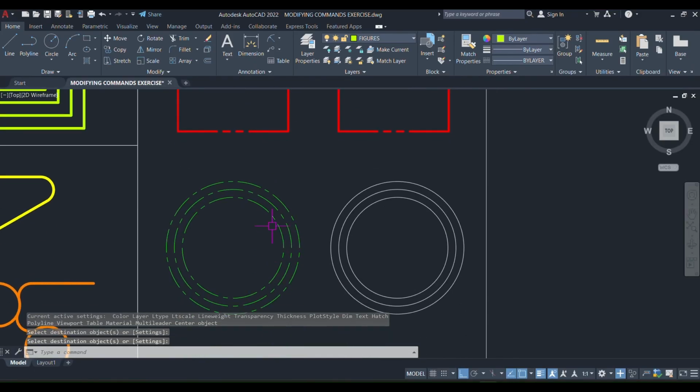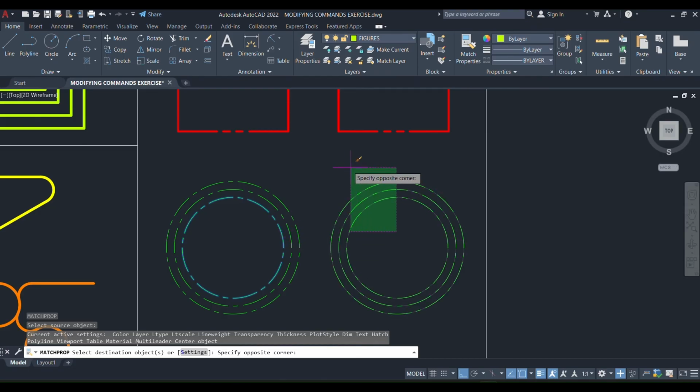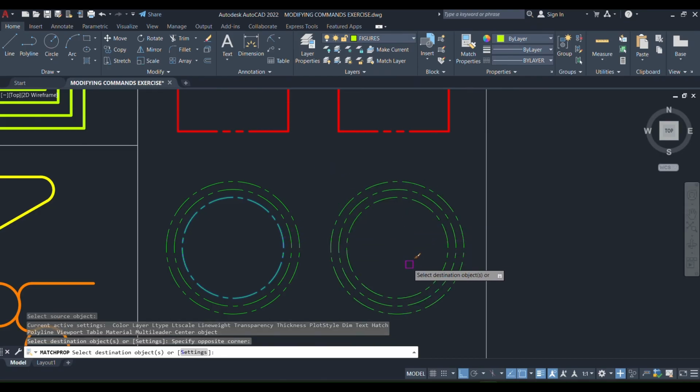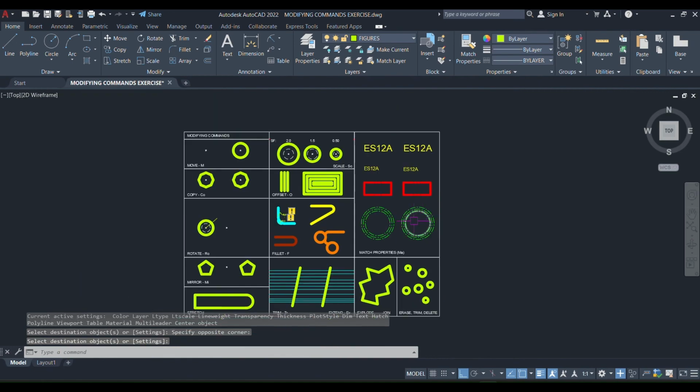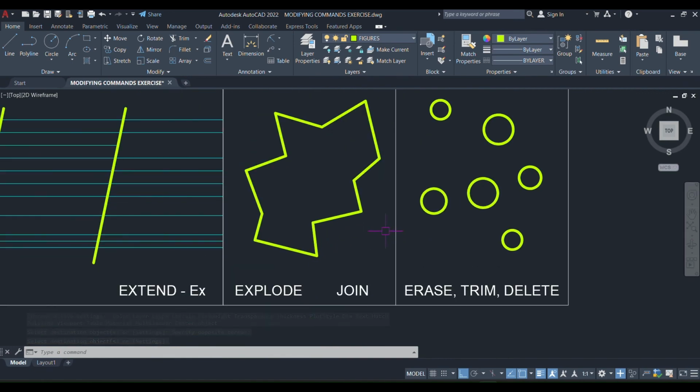And then let's apply all of these circles onto this other circle. MA again, select the object. This is basically the same, so I can just drag it all down. Okay, so it's a very convenient tool. Now we are almost done, so let's continue.